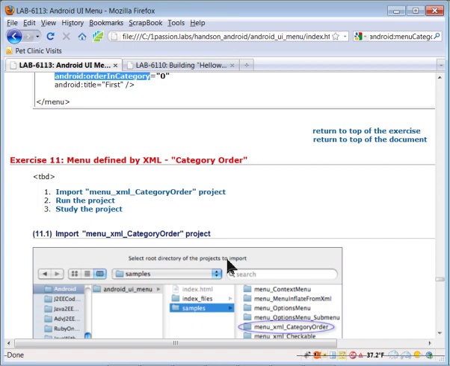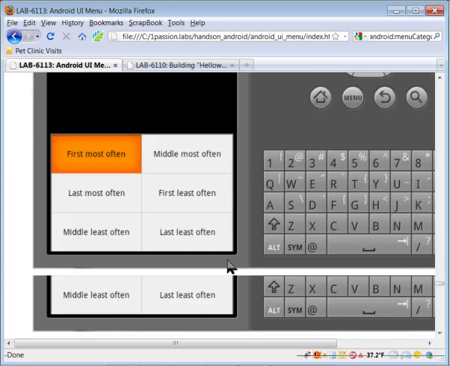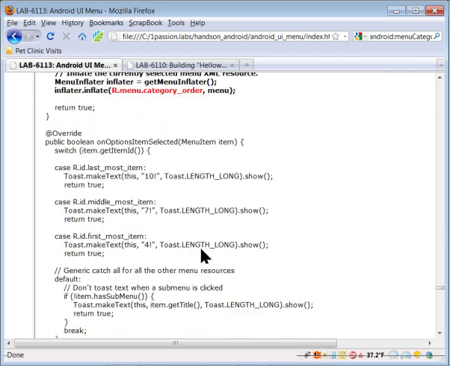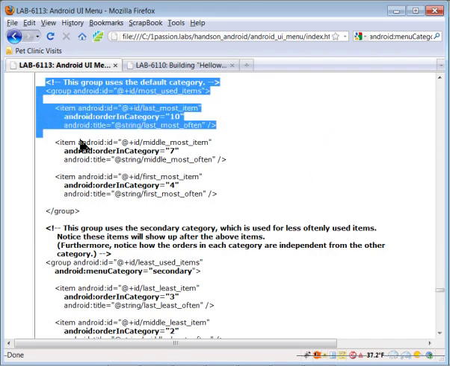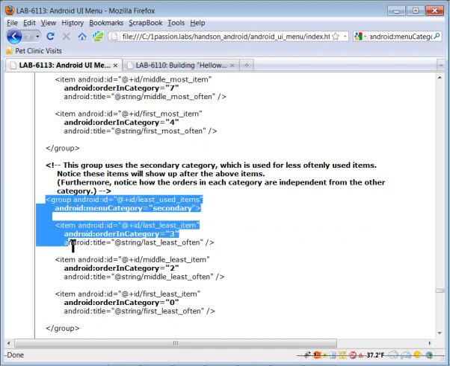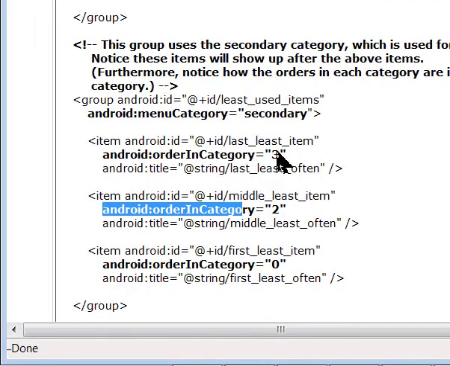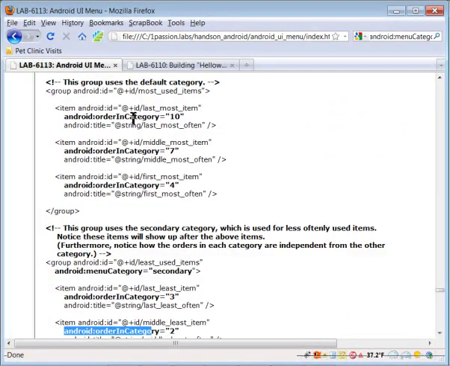Exercise 11 is sort of an extension of exercise 10. Here you can have two different categories. The first category is, let's say, the most often pressed buttons, and this second category is less often pressed keys, something like that. So here we have this first group, and then this second group. Each number in each category represents the order inside that category. This one displays first, and this one displays second. Inside the category, the number is used to decide which one gets displayed first.